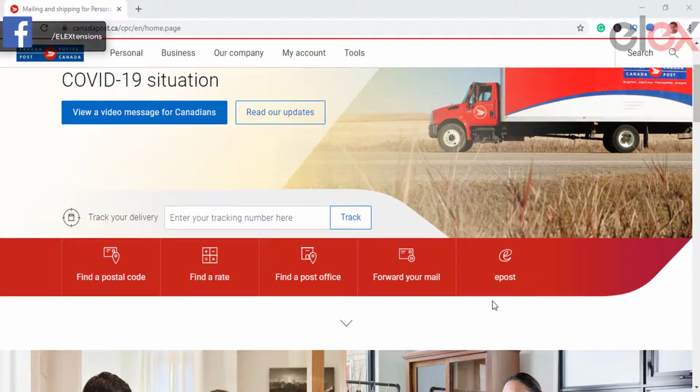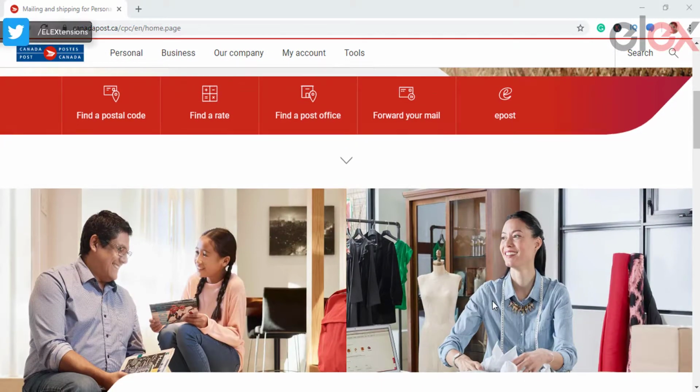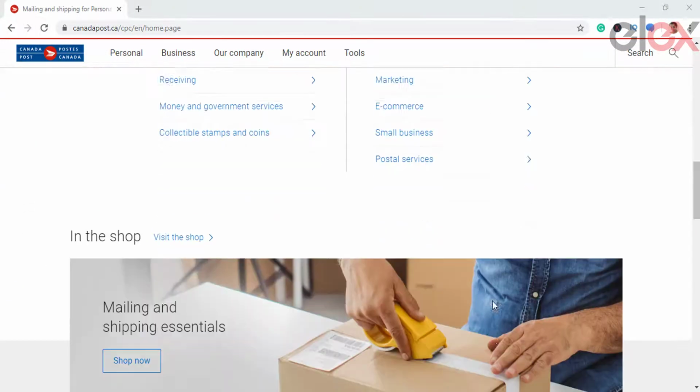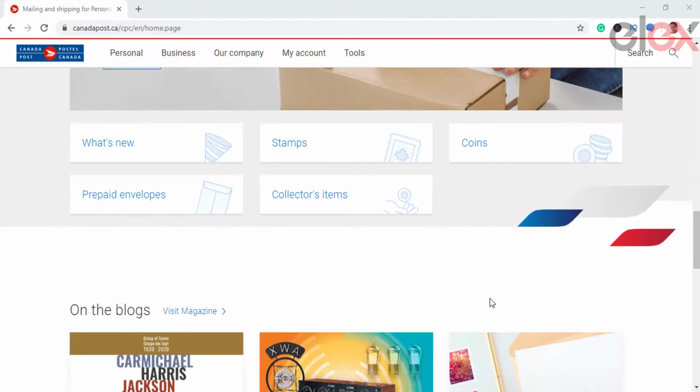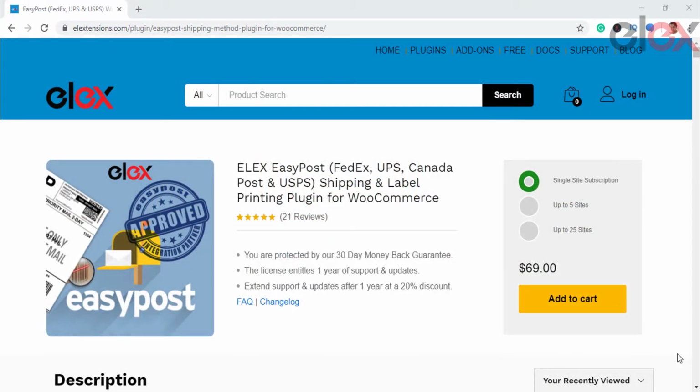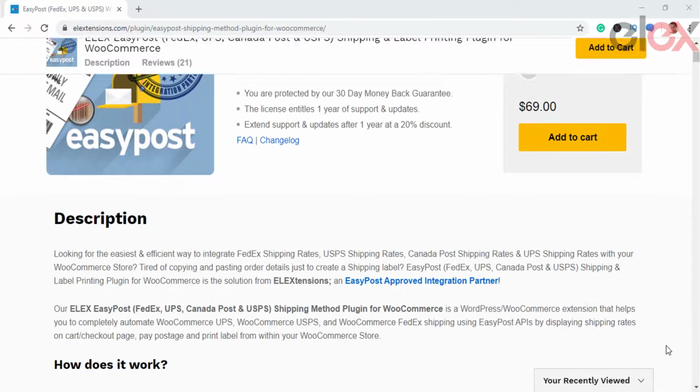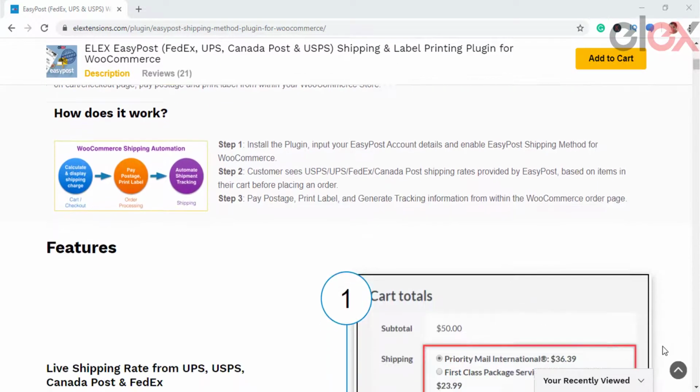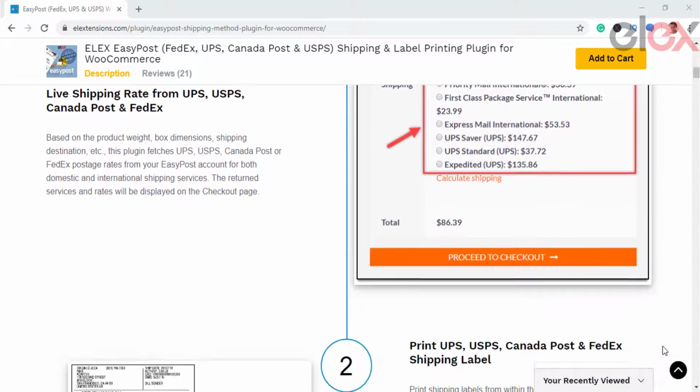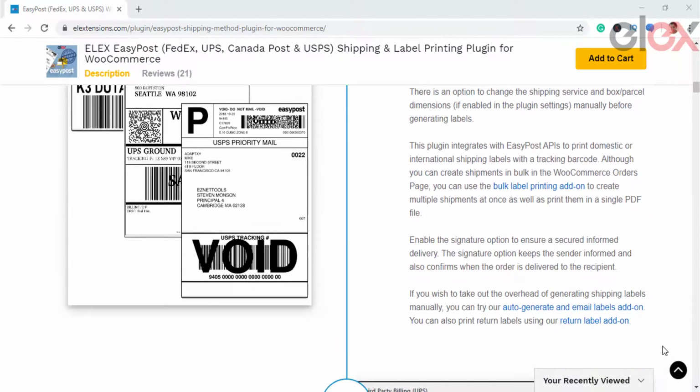CanadaPost is one of the prime postal operators in Canada, originally known as Royal Mail Canada. With the ELEX WooCommerce EasyPost Shipping plugin, it is now easy to integrate CanadaPost to your WooCommerce store effectively. The plugin helps to integrate mainly 4 shipping services: UPS, USPS, FedEx, and CanadaPost.